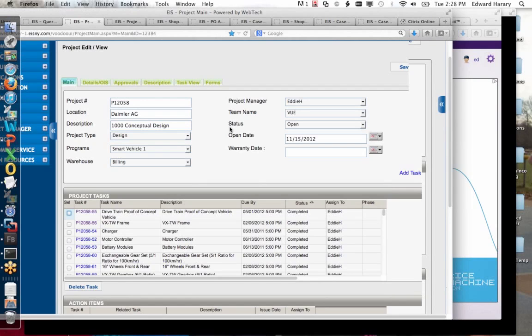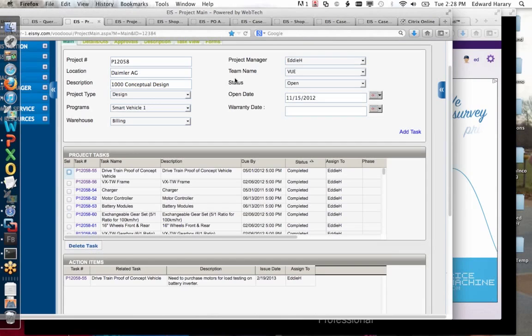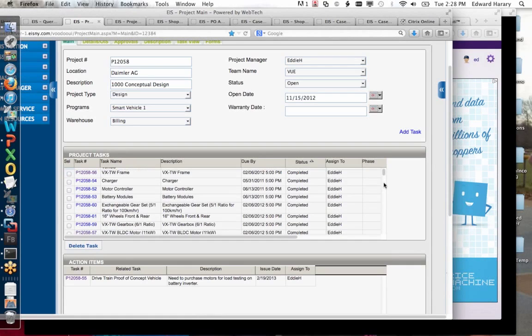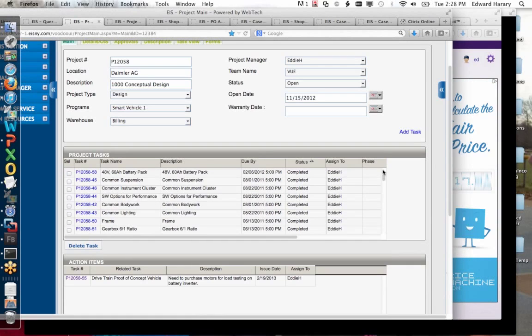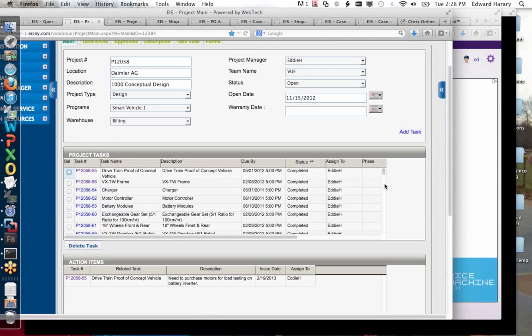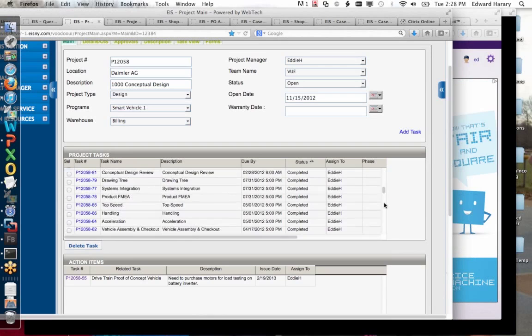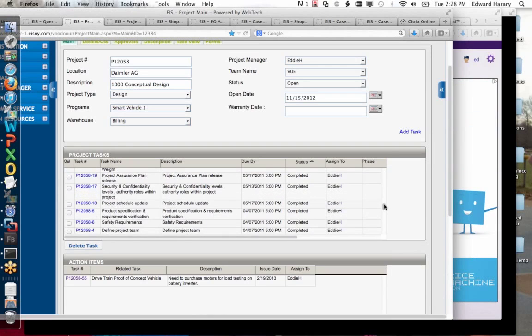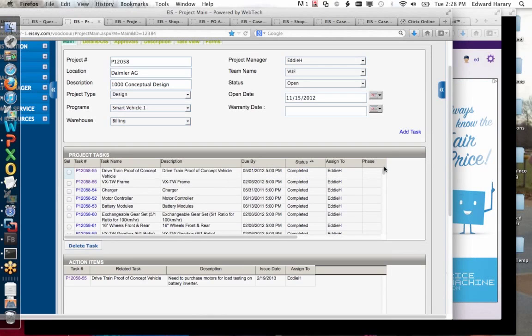On my header tab here, I've got who the project manager is, which team it's assigned to, the current status, description, project type, the date we started the project, and such. As I go down to my tasks view, I've got a listing of all the tasks that are assigned to this project, which user they're assigned to, a description, when it's due, and the current status.